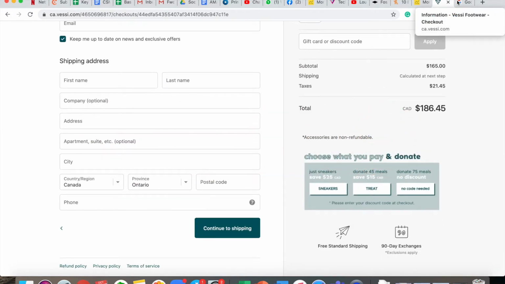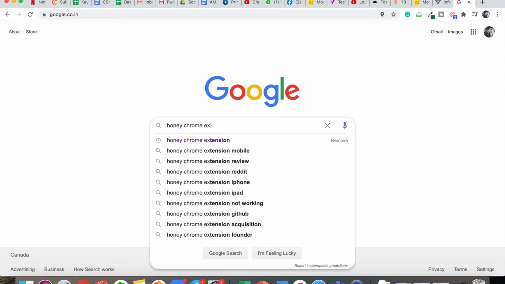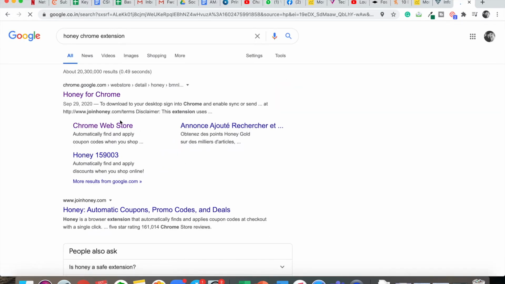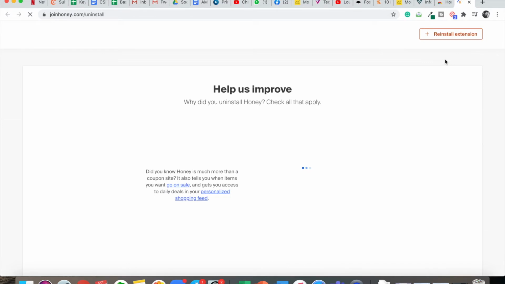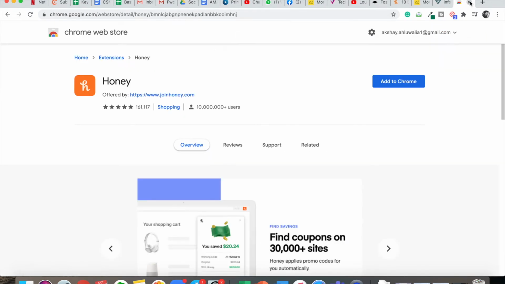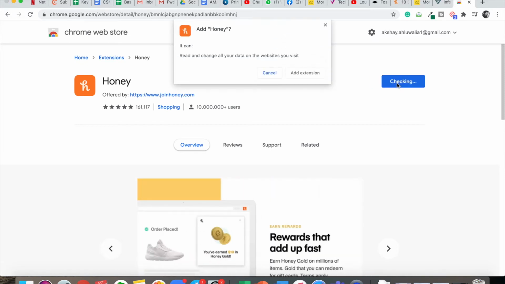So let's get started. What to do is go to Google and type Honey extension and hit enter, and click on the first link that is there, which says Honey for Chrome. As I already have the Chrome extension, I'm going to remove it quickly to show you how the experience looks the first time. And now you can see that I have an option to add to Chrome, and this is what you will see. Just click on it to add to Chrome.